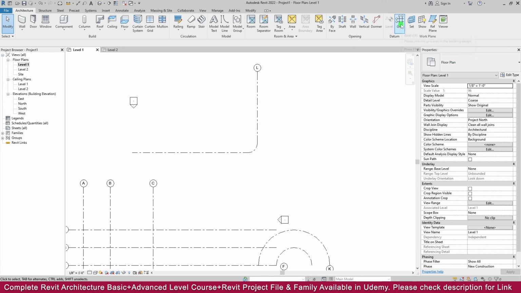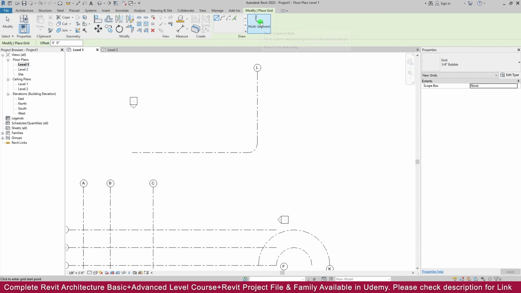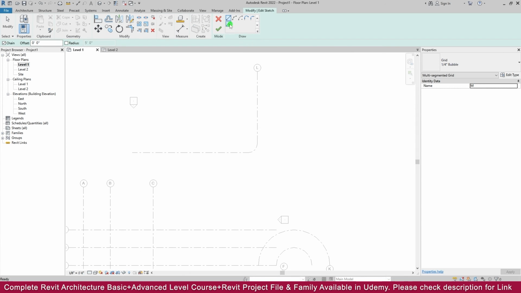If you want to go to Grid again, then go to multi-segment. You can create using all these options and you can create a multi-segment grid. In this multi-segment also you can use pick line. If you use pick line, you can offset all the grids. So this is the way you can create grids in Revit.